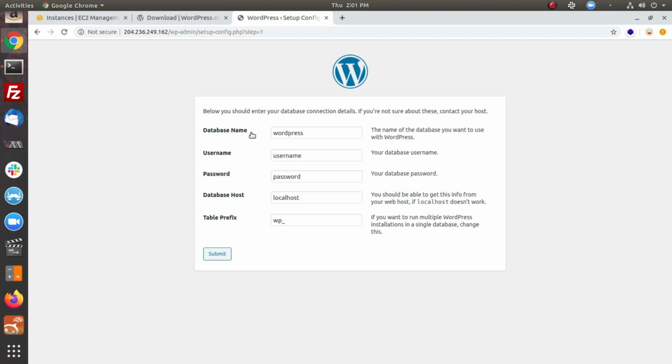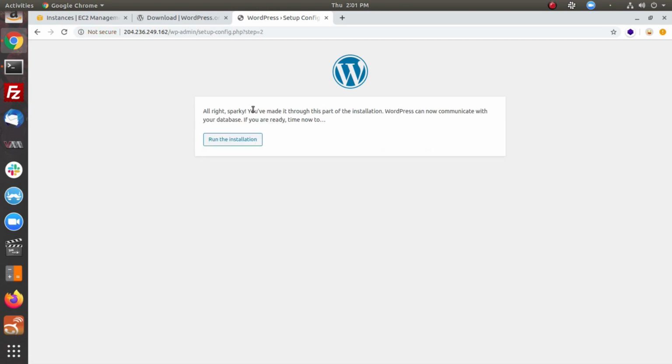Now here we are going to provide the information. Our database name we created was WordPress. The user we created was WP admin, and the password was WP admin pass. The database host we are going to keep as localhost, and the table prefix we are going to keep as default. It says the installation has been succeeded.